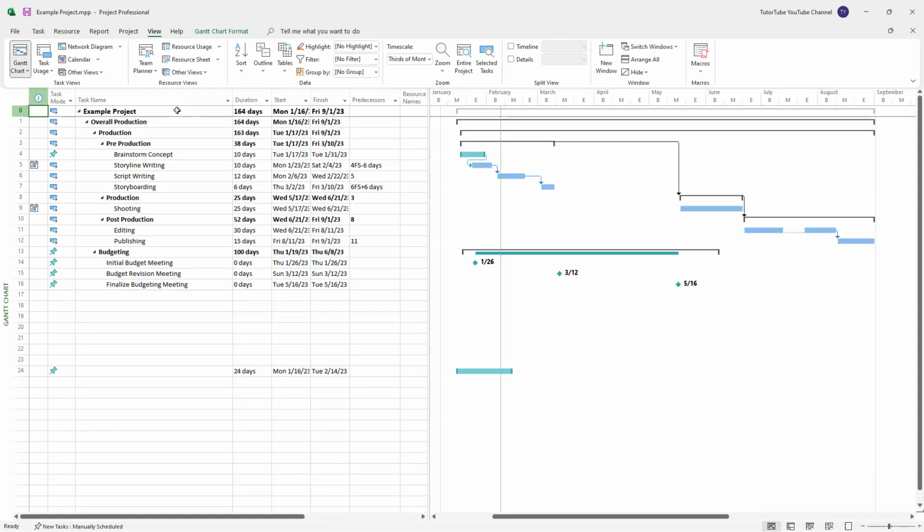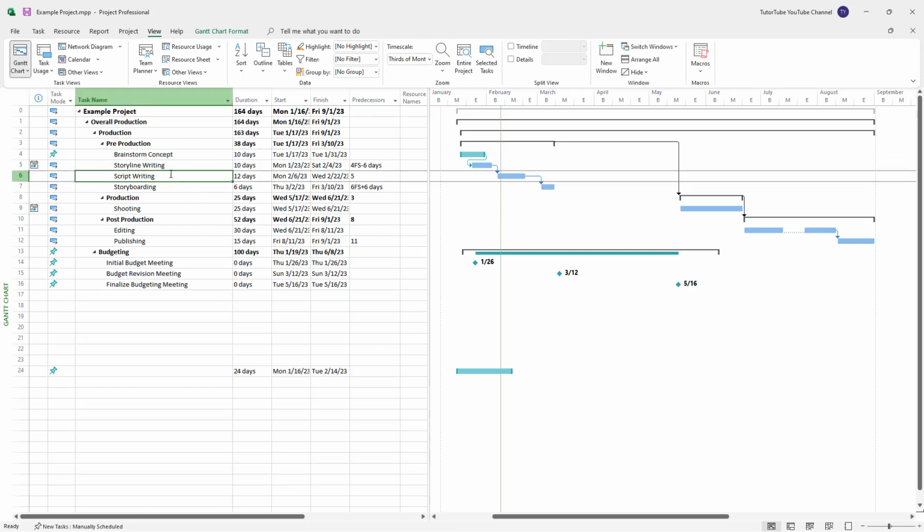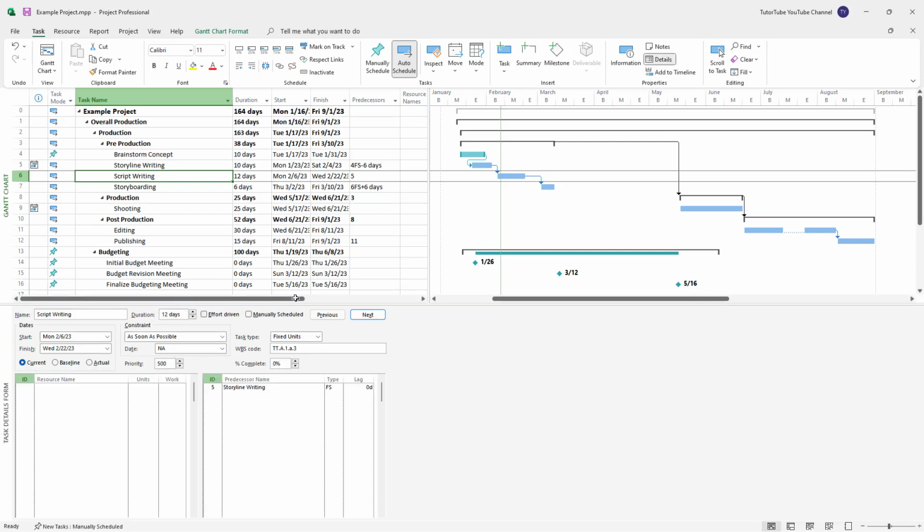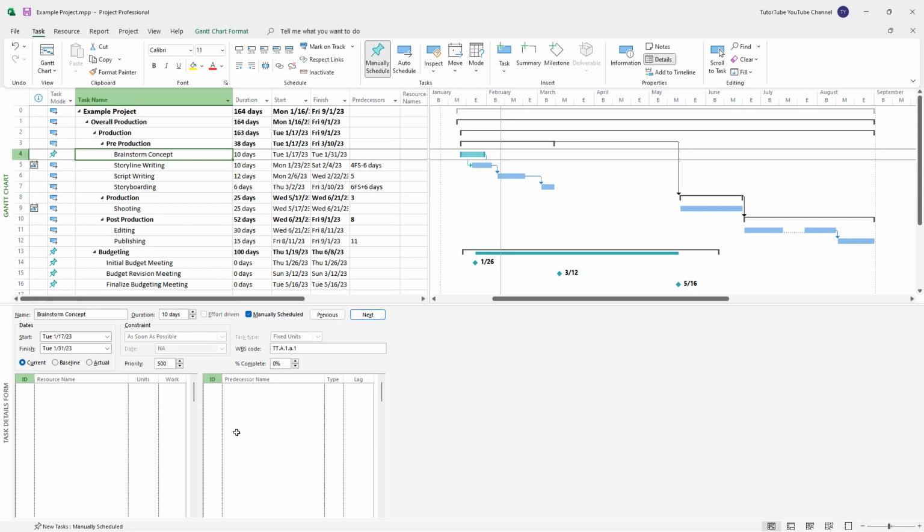I'm going to go onto the Gantt chart, and over here we can see some resources, but we have not assigned resources to individual tasks. If you want to calculate the cost, then that becomes important. To do that, on the Task menu right here, you can click on Details and this will pop up, and you can select different tasks right here.